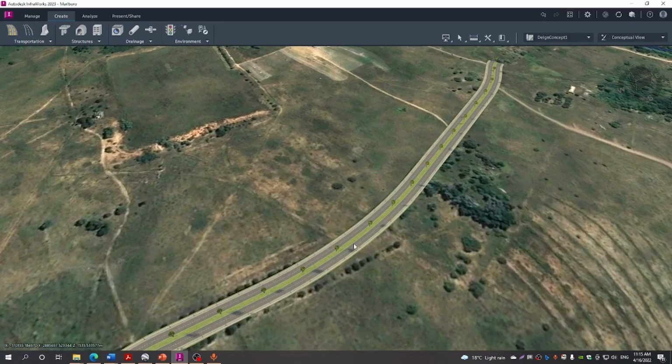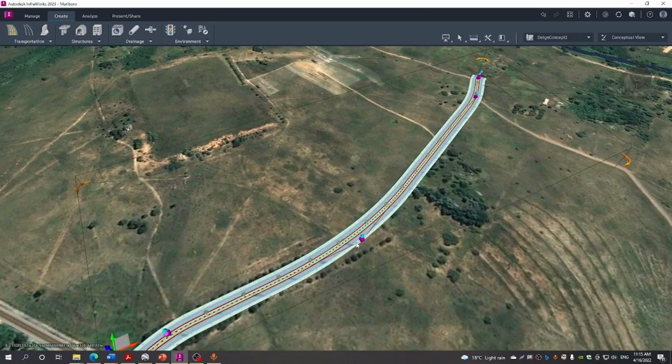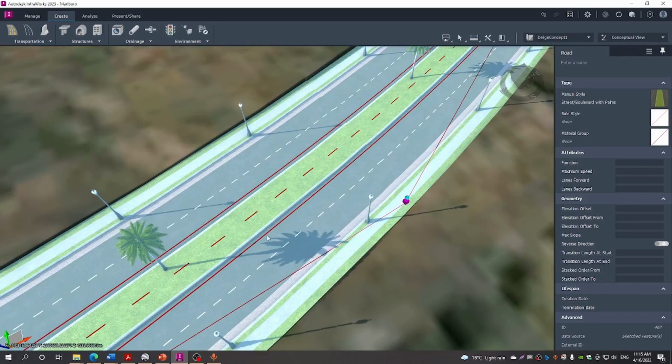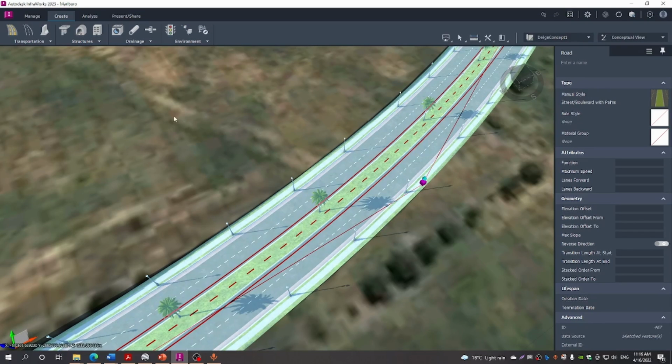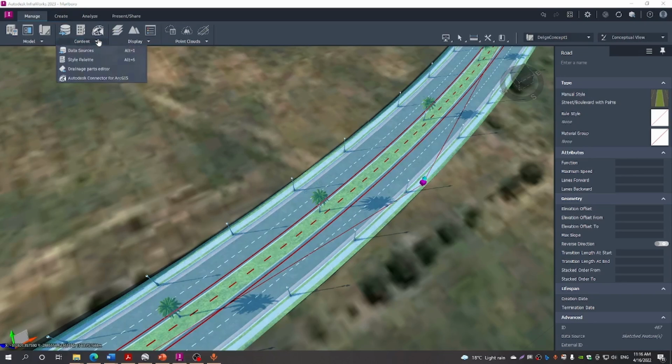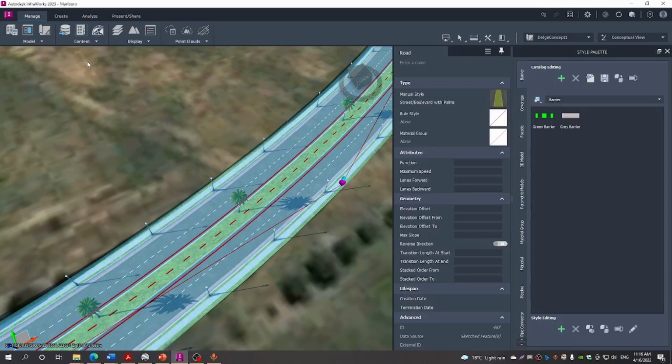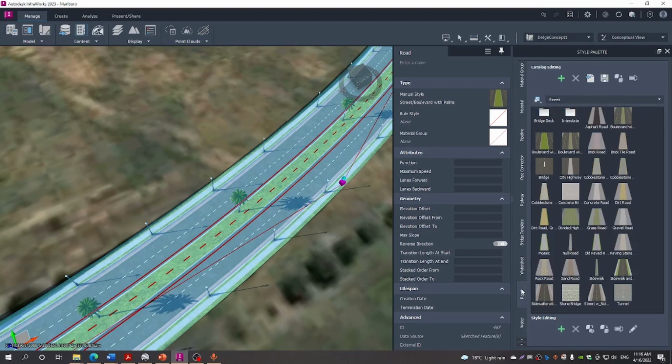But what we want to do with this road, let's first look at the properties of this road. Having selected this road, we want to come onto the content, and we get onto the style palette. Now that we're here, we want to scroll down until we get to the roadway. Where's the roadway? There it is. Okay, so we want to go to the boulevard with palms.